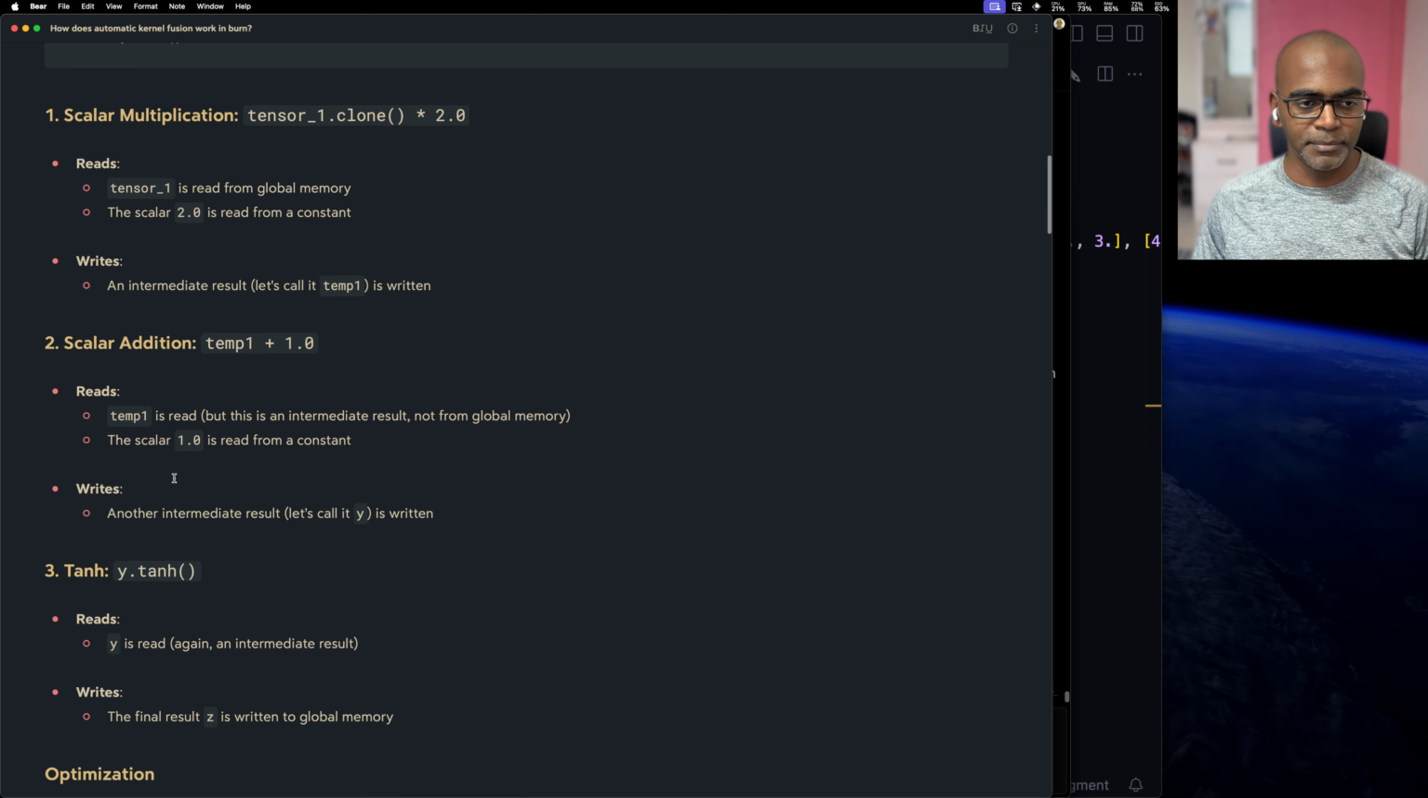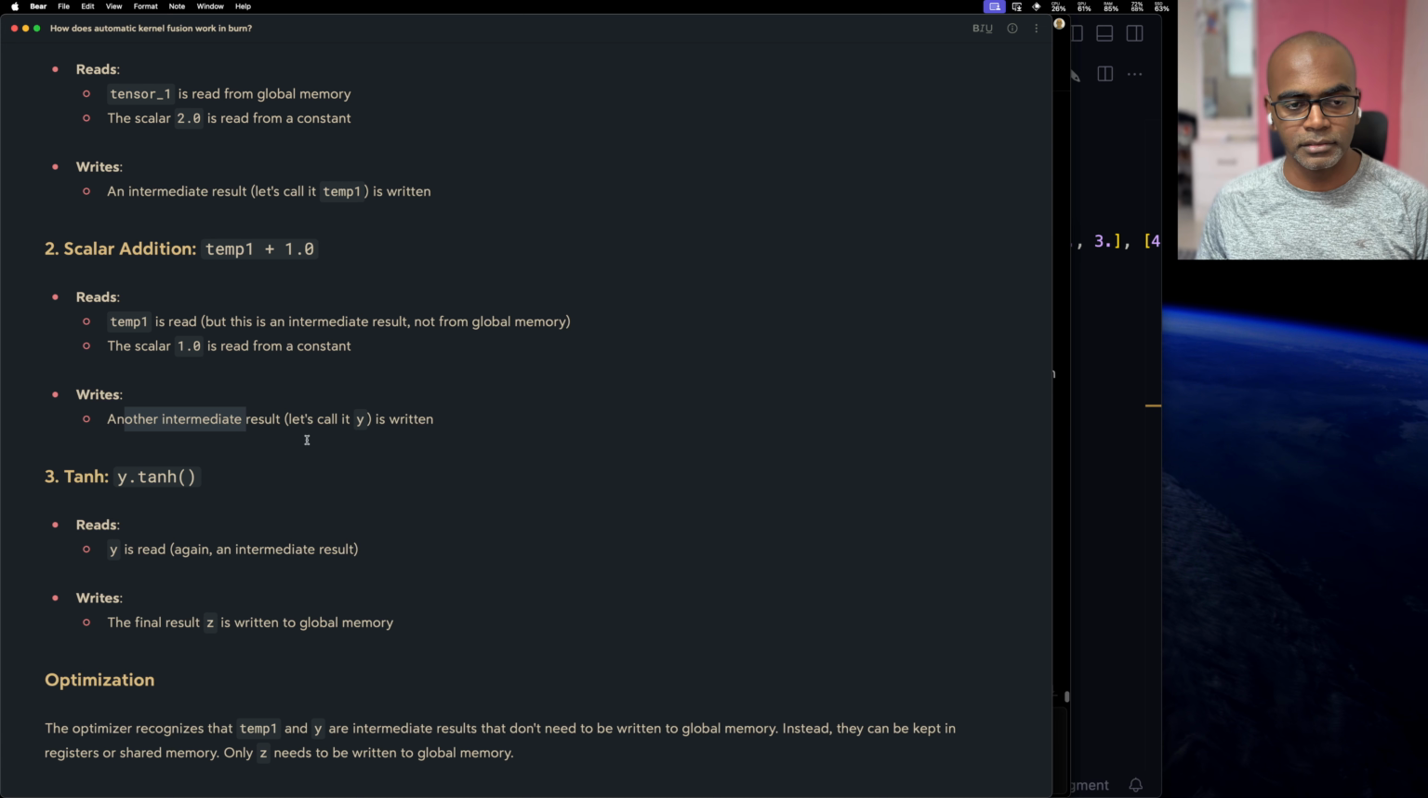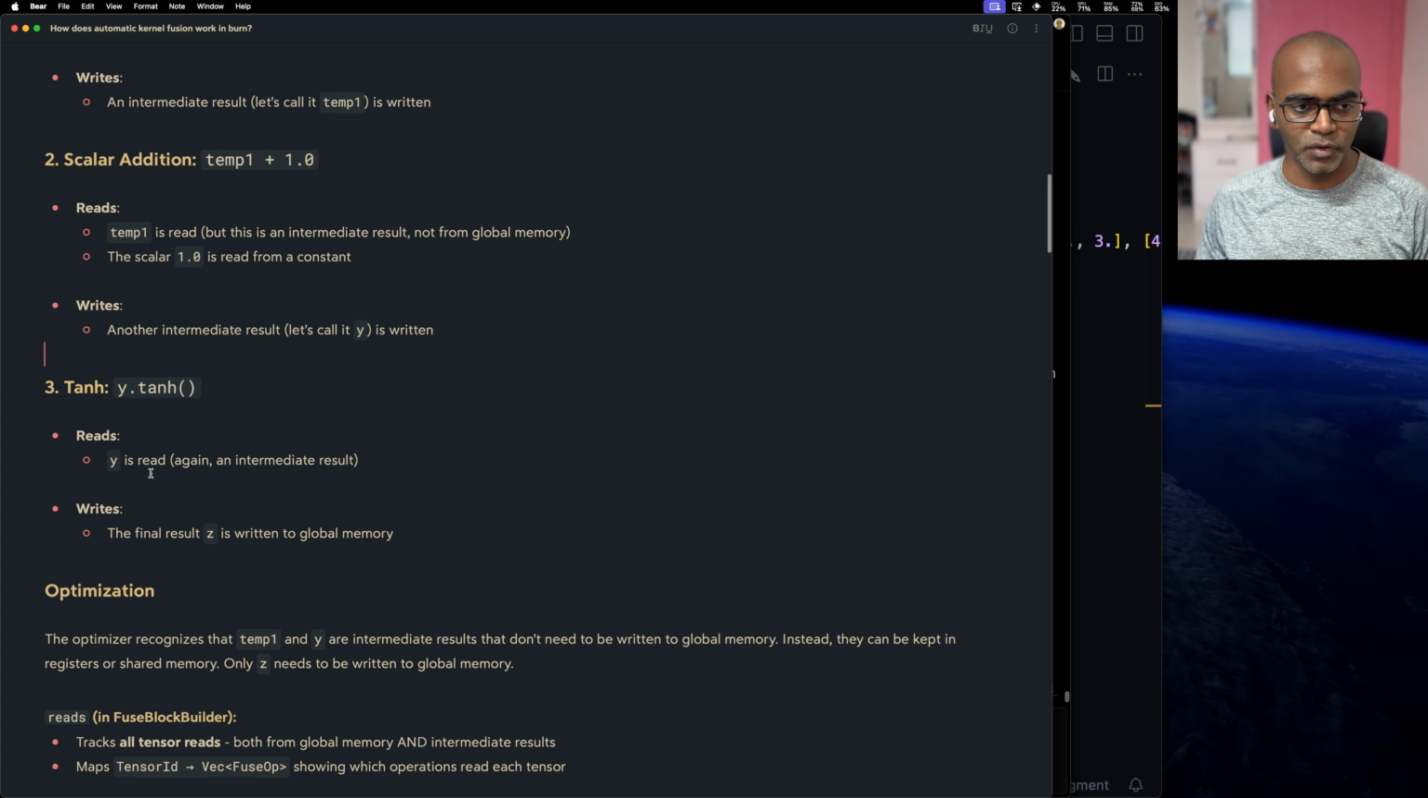Anyway, same thing over here, scalar addition. This is an intermediate result. It doesn't really need to be in global memory, because I have to go all the way to global memory to fetch that. That's a huge cost. Another intermediate result, you do this, you get another intermediate result. Same thing over here, Y is read again. The final result, this Z, needs to be written to global memory because that's exactly what you want. You want to see what it produced. So that part is important.